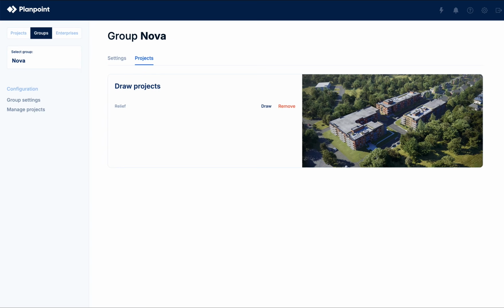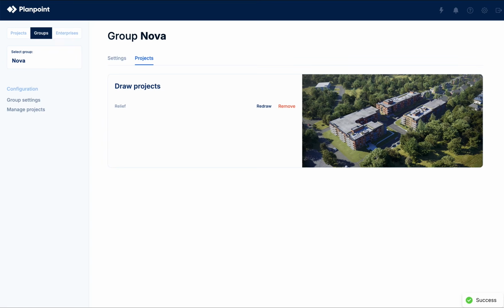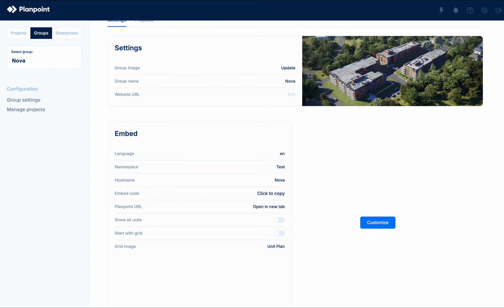Now we can see that we added a brand new project, and you can draw that project on top of the phase. Same concept as we use for the floors over a building or the units over a floor plan.